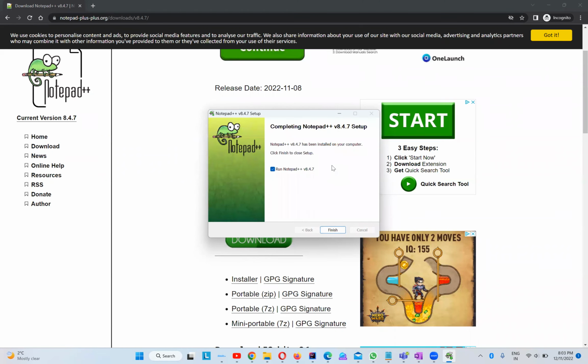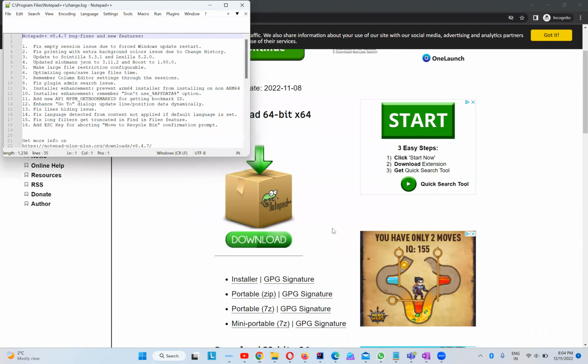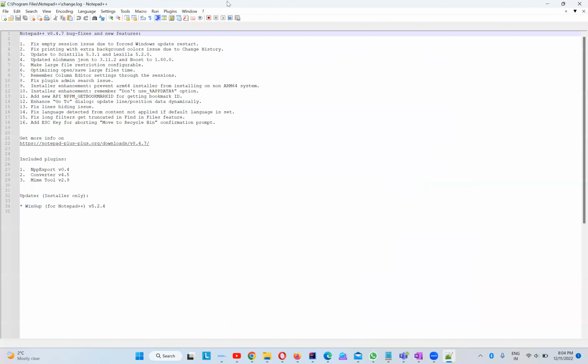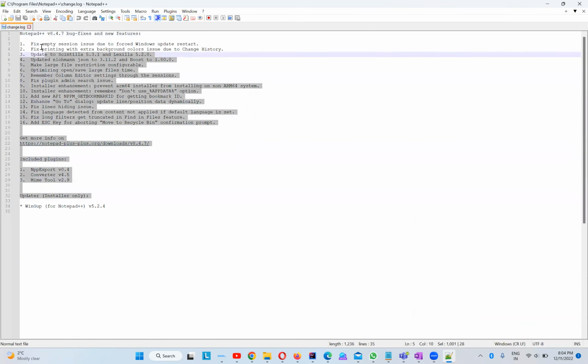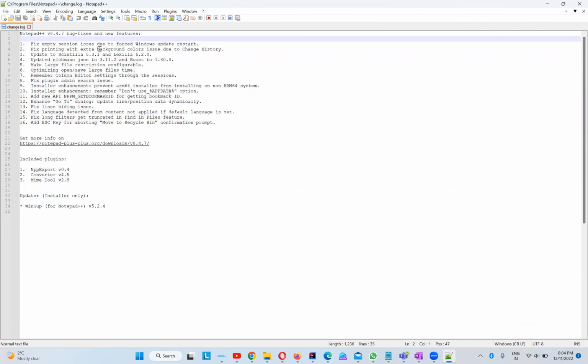So now it will start install. You see that completing Notepad++ 8.4.7 setup. And you see, once you finish this, you can choose whether to open Notepad++ or not. So we already downloaded it, right? So we will see whether it will open or not. I'll check this checkbox and click on finish. Now it will open Notepad++. You see that Notepad++, by default, it will open change log, showing the latest features and bug fixes available in 8.4.7.